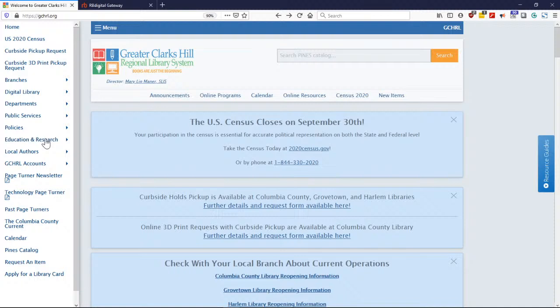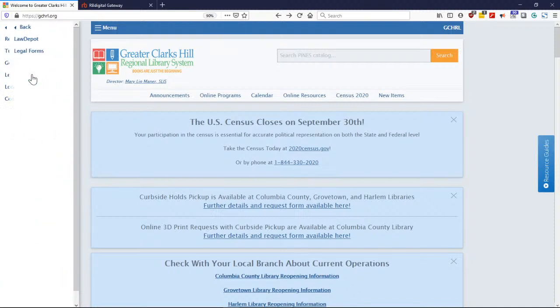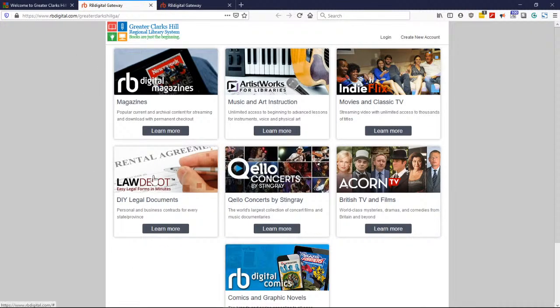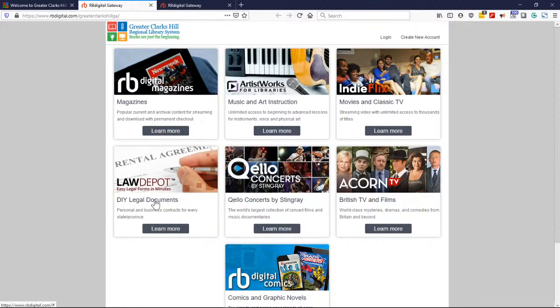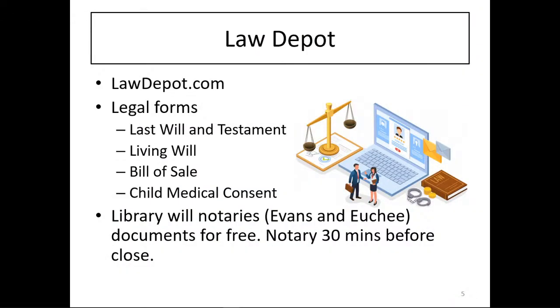So basically, click where it says education and research. I click legal and then I say Law Depot. Okay, and it'll pull up and show me this. Is that the right one? Yeah, that's the right one. So let me log into that real quick. It's loading. It's still loading. Okay, so while that's loading, I'll continue talking about it, and hopefully it'll finish in just a second.